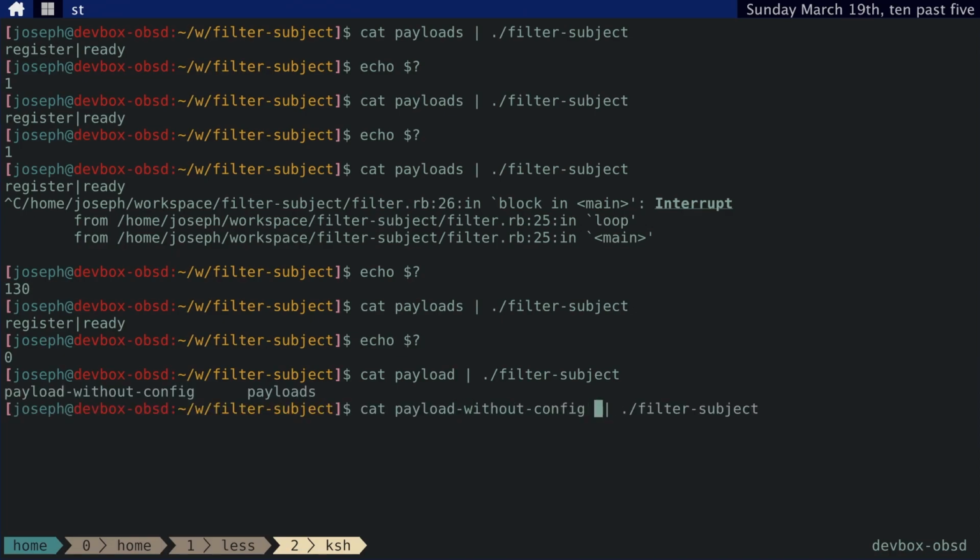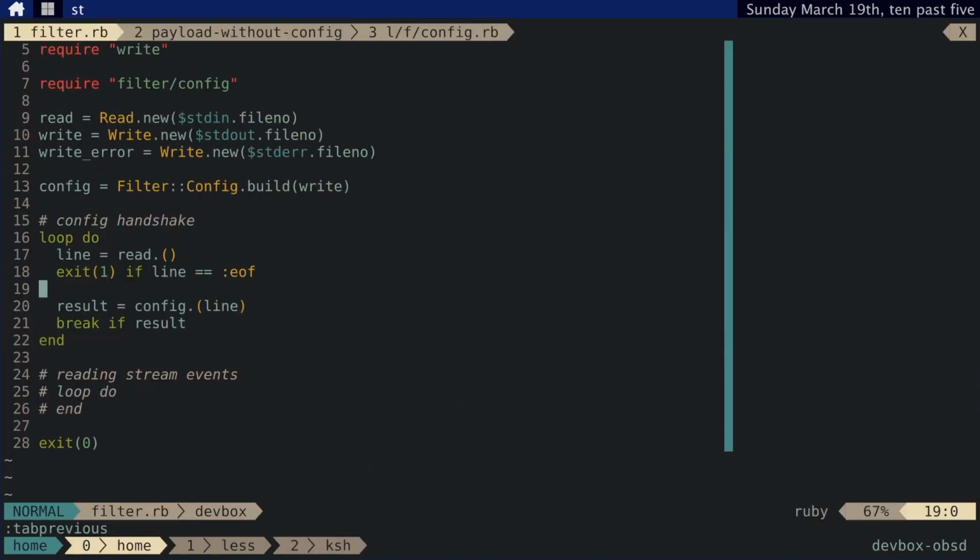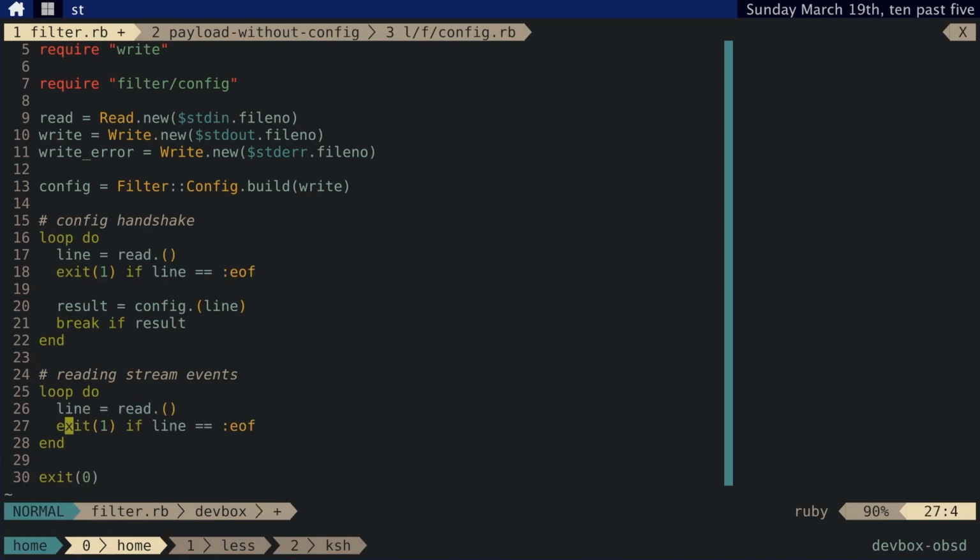Yeah, okay, without config. And then we echo the result code, which is 1. Okay, and then we can uncomment this loop. We basically just want to do similar things, but instead of exiting here, we don't really care if we reach the end of the file in this loop, so we just break from here. And then once we break from this loop, the next line that will most likely be executed is exit 0.